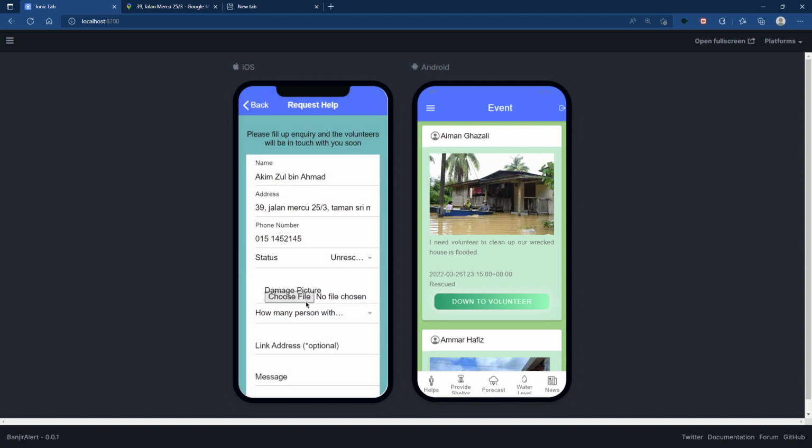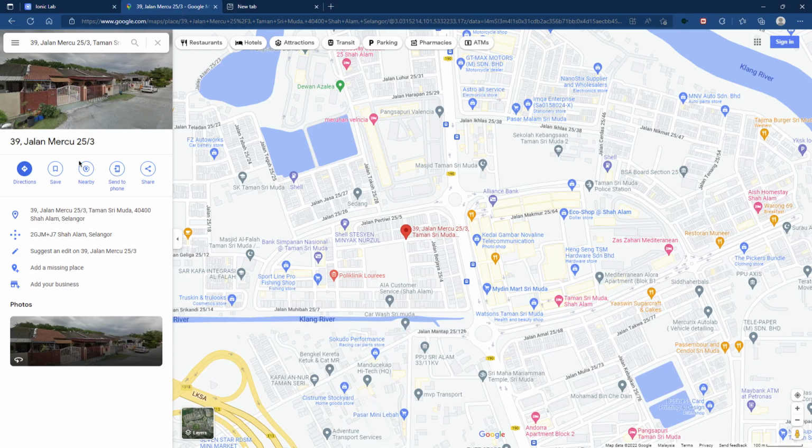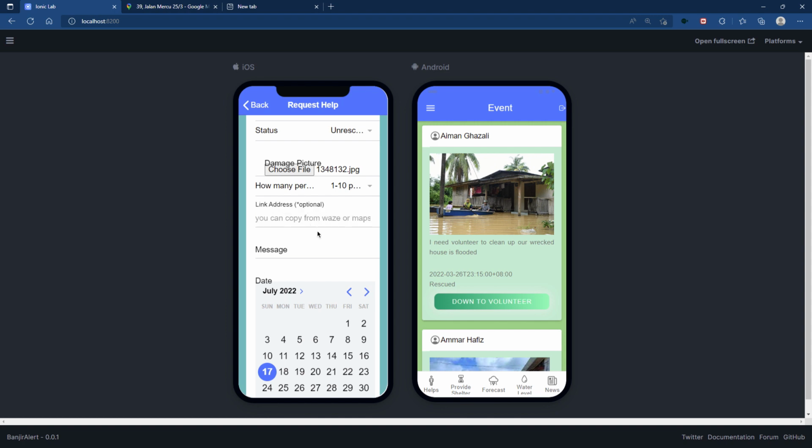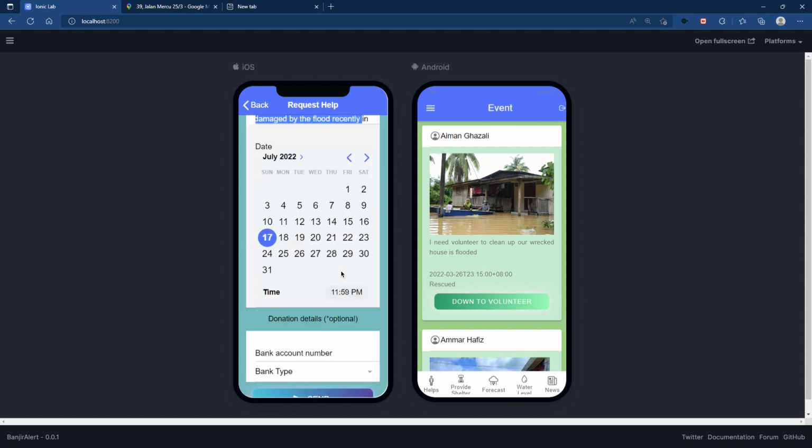Akeem Zul also has to provide his damaged house picture to upload in the Banjir Alert form. For the link address, he can copy from a navigation app such as Google Maps and Waze. He can also message the volunteer for what kind of help he wants. For example, I'm looking for any volunteers who are free on March 20th to help me clean up my house that was damaged due to flooding recently in Taman Sri Muda.